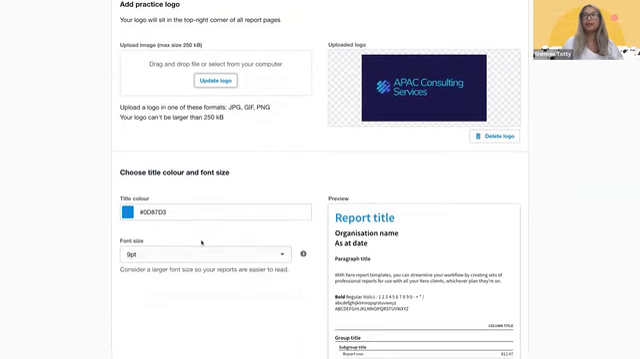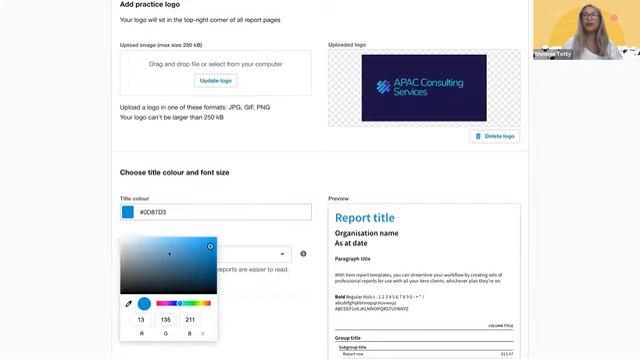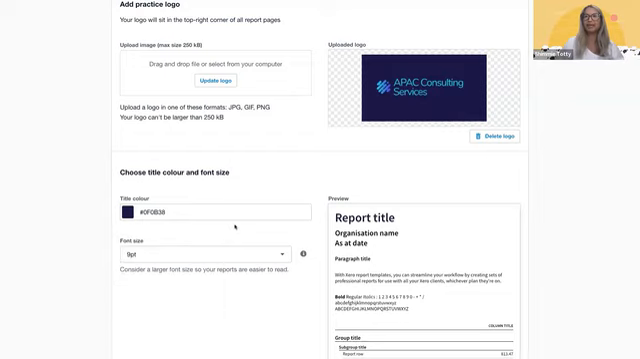Next, we can choose our font color. So whatever your practice's brand color is, you can select it in here using the color map, or if you know the color code, you can put it in here. But we also have this custom, I guess, what do we call this? A little custom color picker. So if I click into it, I can actually go to the background of the logo I uploaded and quickly get it that way. Nice and easy.